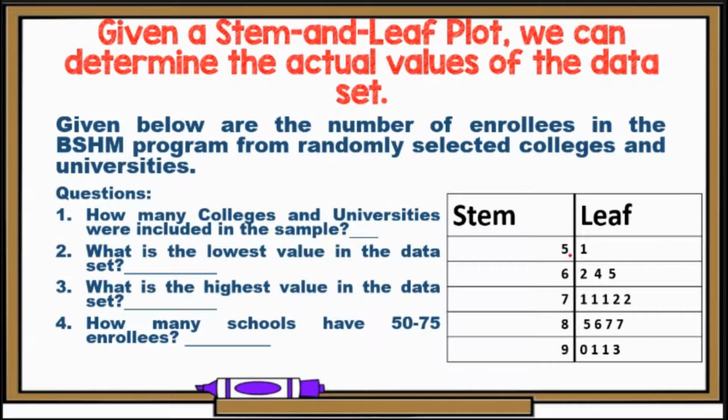So, ilan yung samples natin na schools? To determine the number of samples, let's look at the stem and the leaf. For this one, the value is 51 and it corresponds to just one school kasi isa lang yung leaf. Now, for the second row, we have the values 62, 64, and 65. So, we have 3 leaves. Therefore, there are 3 schools with enrollees from 62 to 65.